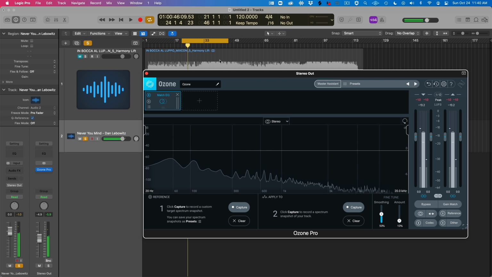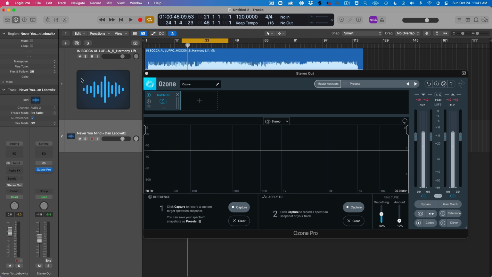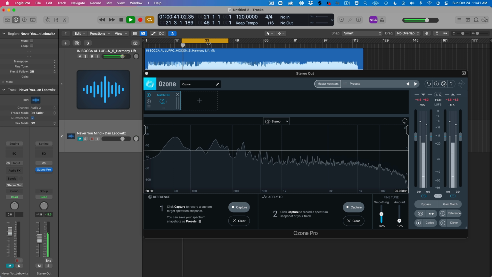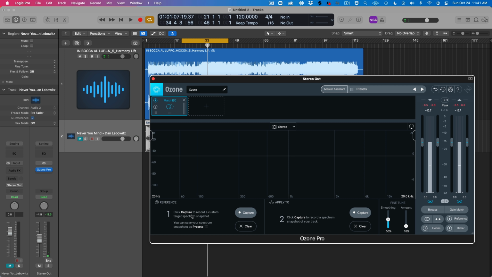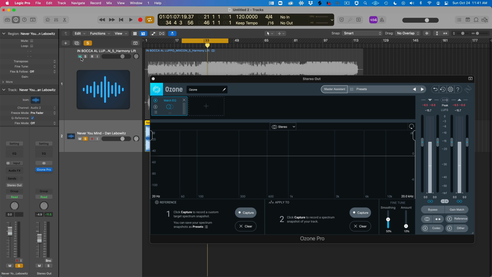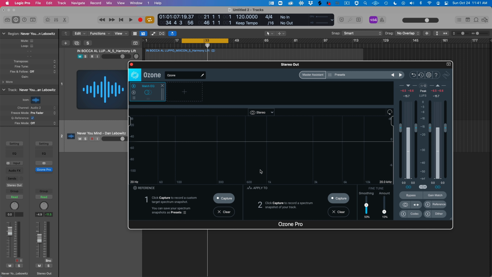So that's our other track. So let's say we wanted to impose the tonal balance, EQ-wise, of that track onto our track right here. So what I'm going to do is follow the steps here. Number 1, capture the reference. Number 2, apply it. So I'm going to capture the reference of the song that I love. I just have to have its sound, its EQ profile over my track.